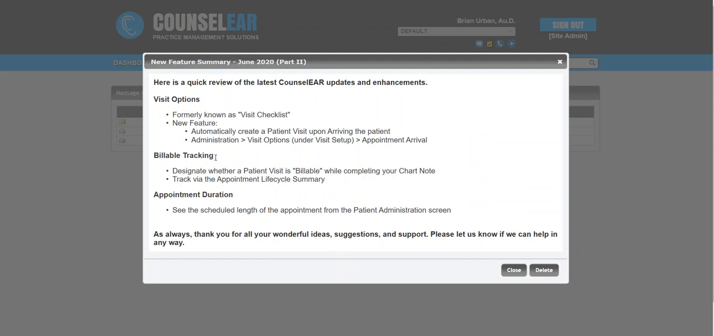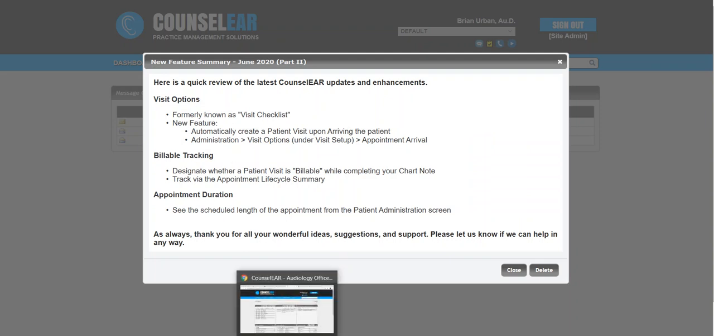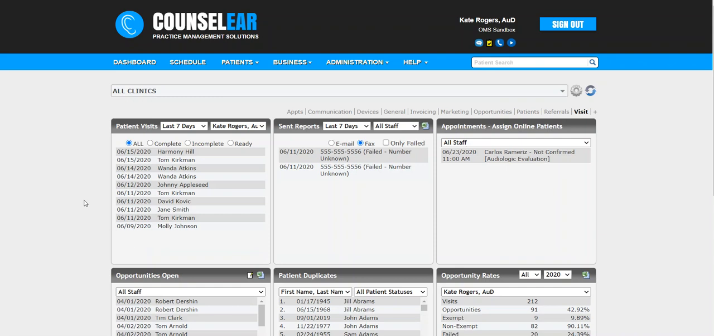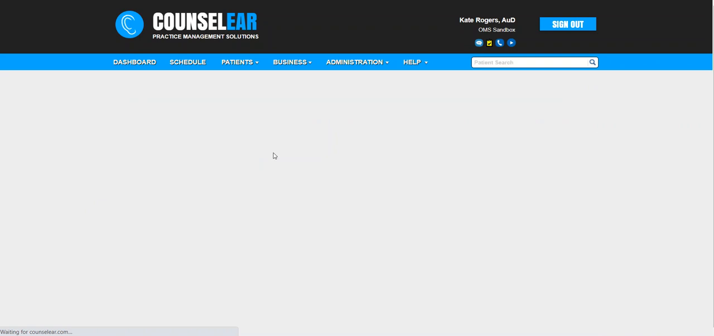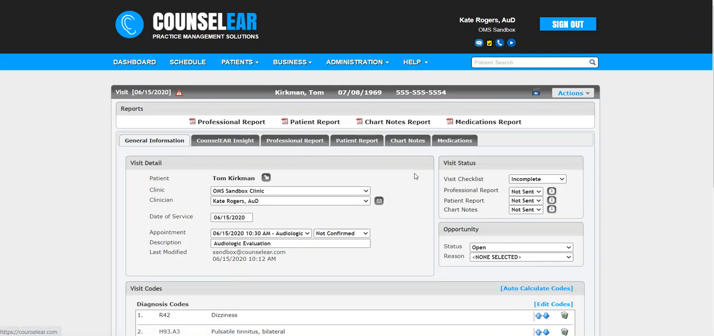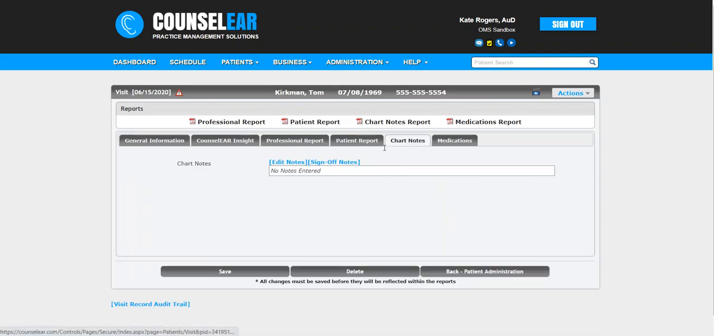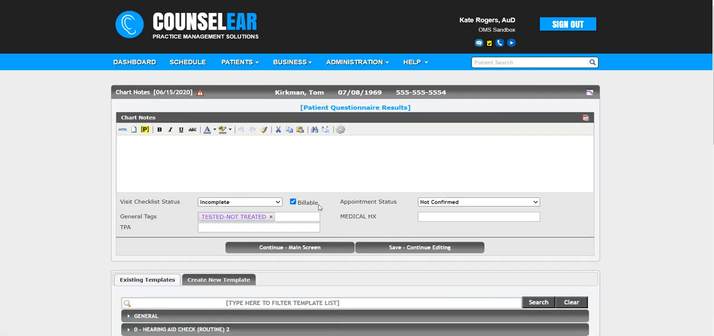Billable tracking. This is the ability to get some really detailed information about which visits should be billed or not. So let's just jump into a patient visit here. I'm going to go through here and into the chart notes area. In the chart notes area, there's now a button called Billable. So if this was a simple clean and check, under warranty, no charge, when you finish with your chart note, you would simply uncheck Billable.